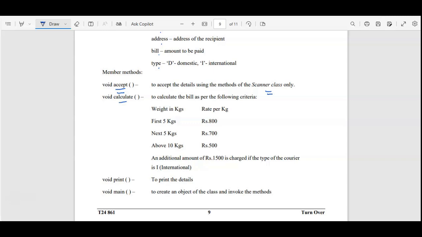And the second function is the calculate function, where we have to calculate the bill amount to be paid with respect to the given table, and the table is completely based on the weight of the parcel in kgs. An additional amount of rupees 1500 is charged if the type of the courier is international. And the print function is to display the details, and the main function is to create an object of the class where you need to invoke all the above methods.